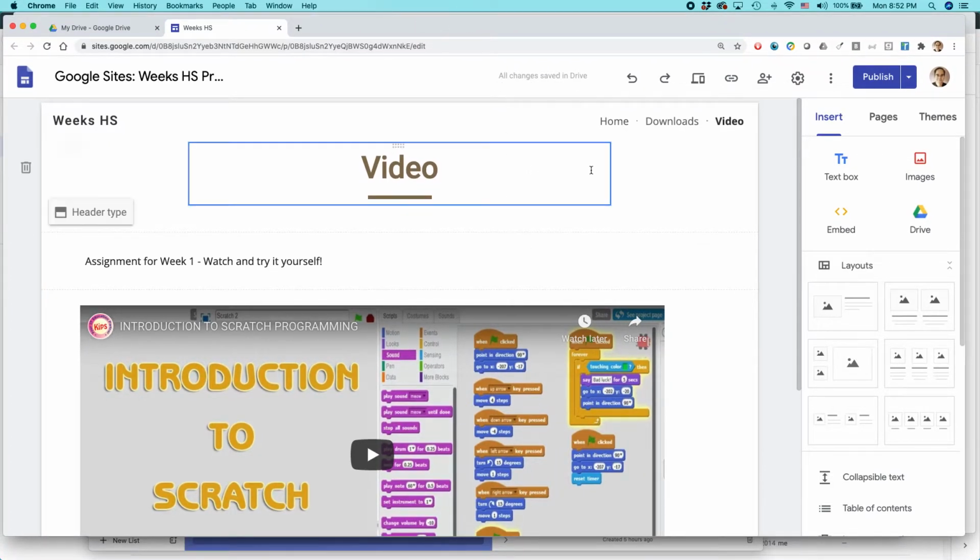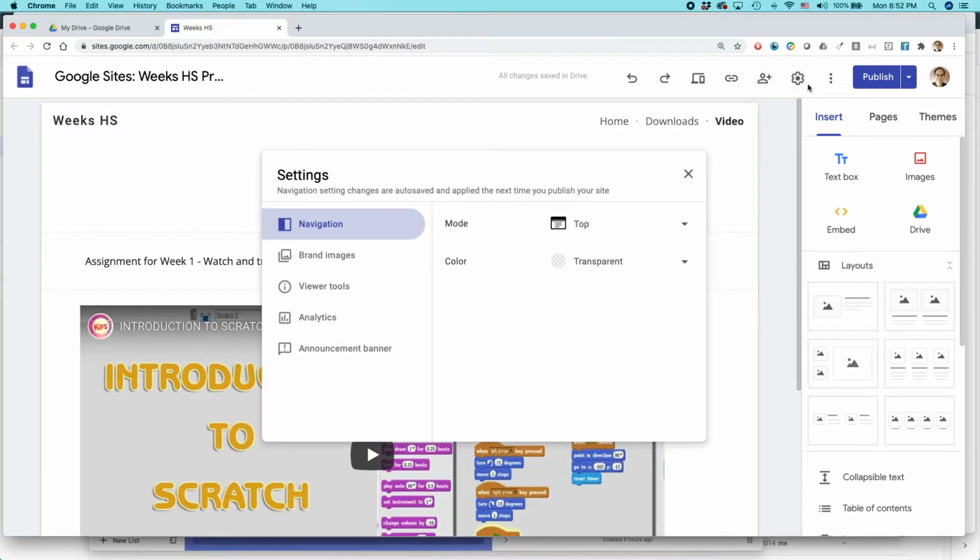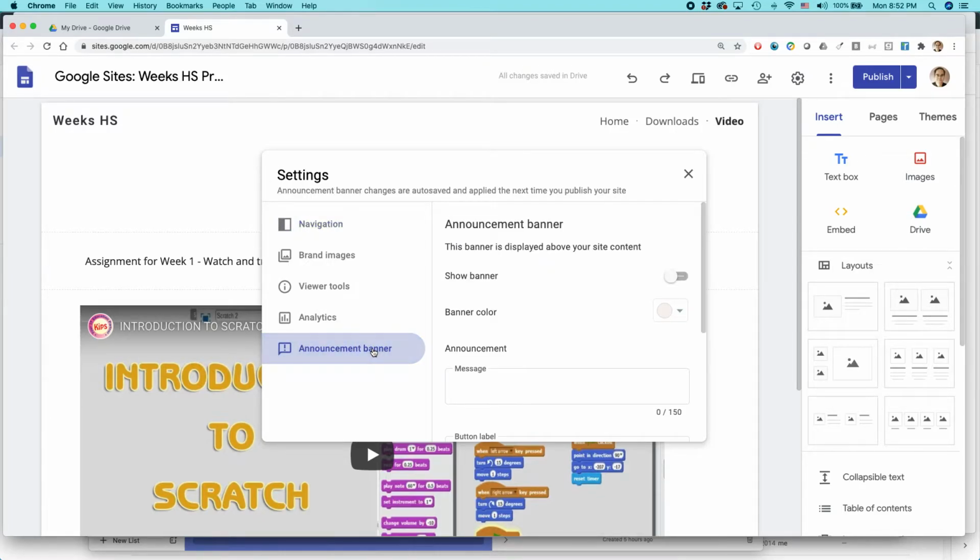So to add the banner, go to the Settings icon, click on it, and then you'll see on the list here, Announcement Banner. This banner is displayed above your site content. So I'm going to put the banner, don't forget the quiz this Friday, October 13th. Bad luck day, okay?